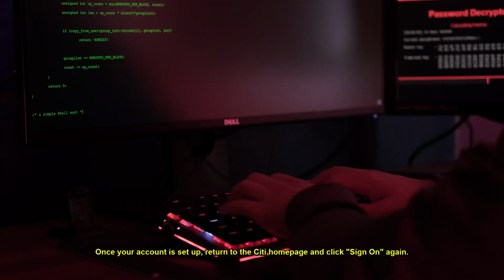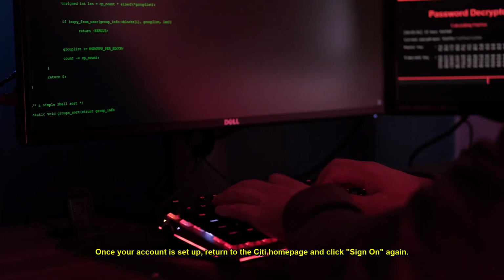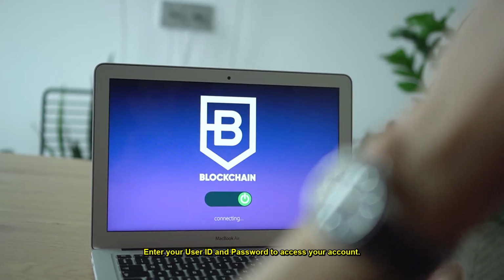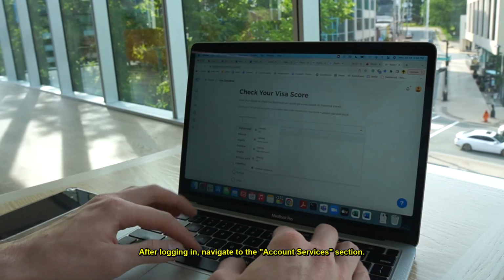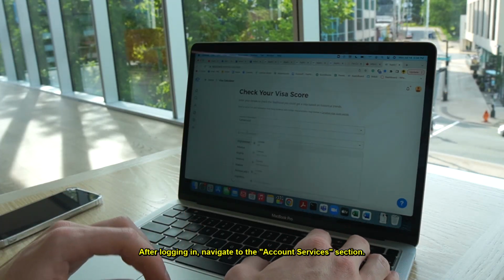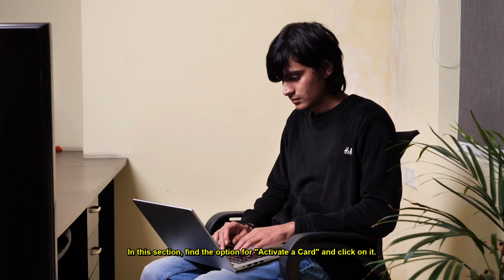Once your account is set up, return to the Citi homepage and click Sign On again. Enter your user ID and password to access your account. After logging in, navigate to the Account Services section. In this section, find the option for Activate a Card and click on it.